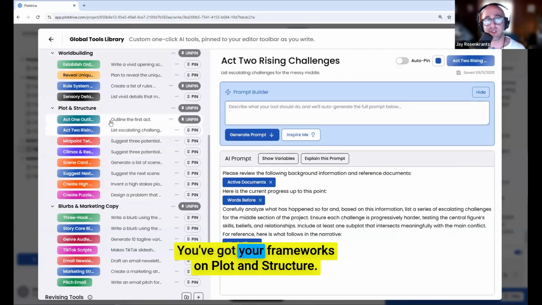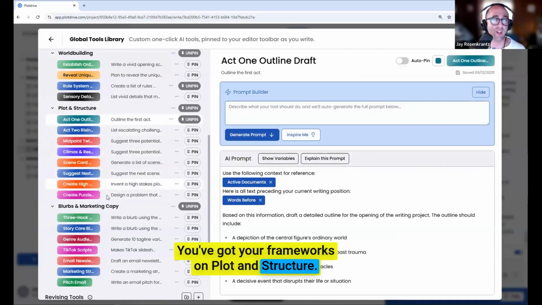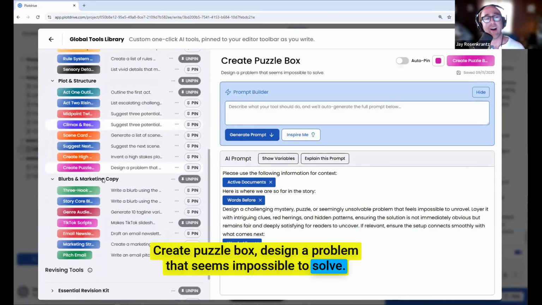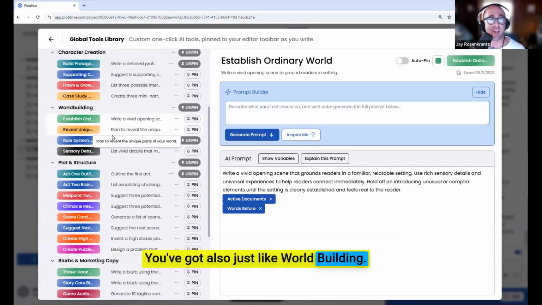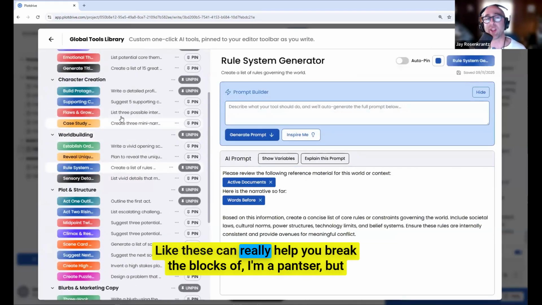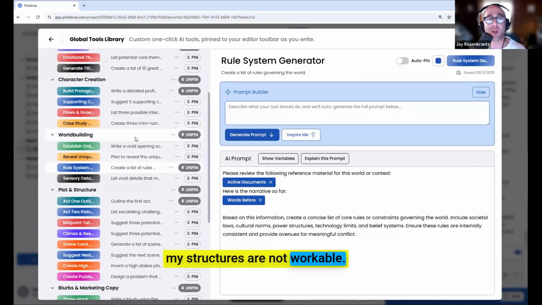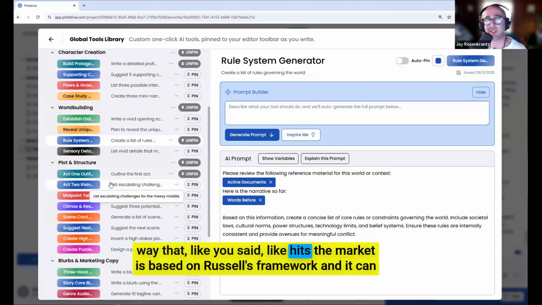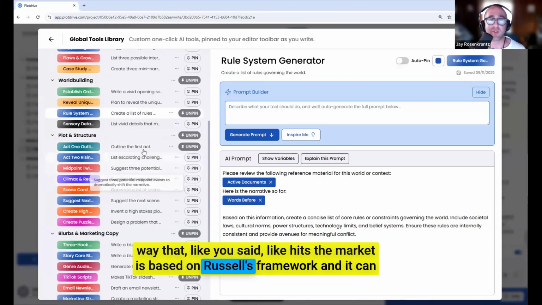They're pretty helpful. You've got your frameworks on plot and structure: create a puzzle box, design a problem that seems impossible to solve. You've also got world building: create a rule system governing the world. These can really help you break the blocks of, I'm a pantser, but my structures are not workable. You can use these to take what you've pantsed and help you structure it in a way that, like you said, hits the market, based on Russell's framework.